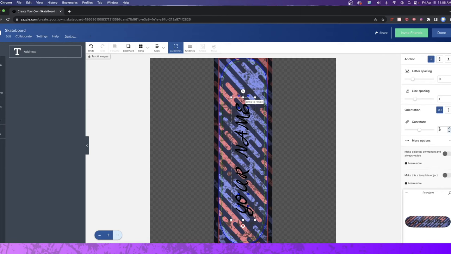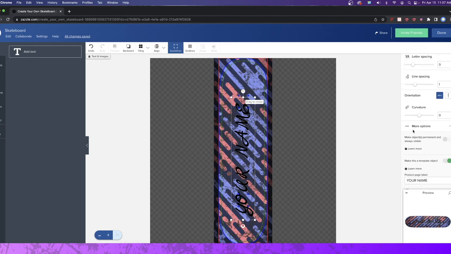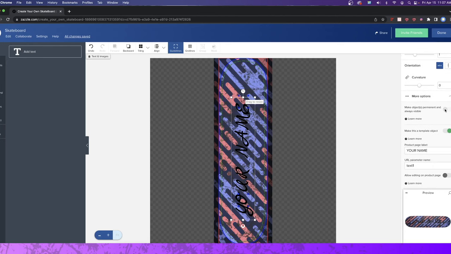But we're going to scroll down here, and we're going to select make this object a template. So this object right now is going to be a template object, and really what that means is that it can change at any time. The label is going to be "your name." When customers see this product, I want them to realize that they can add their name here. The URL name parameter doesn't really matter, just leave that the way it is. We can also take a look at make objects permanent and always visible. You don't want to click on this unless it's some sort of image that you're going to add. But this is something that is going to be edited, essentially, right?